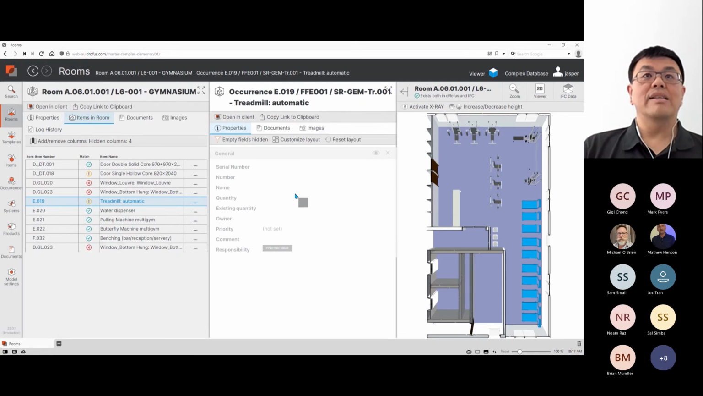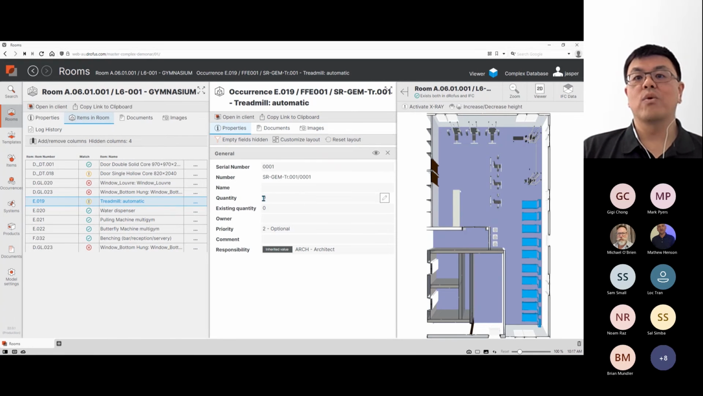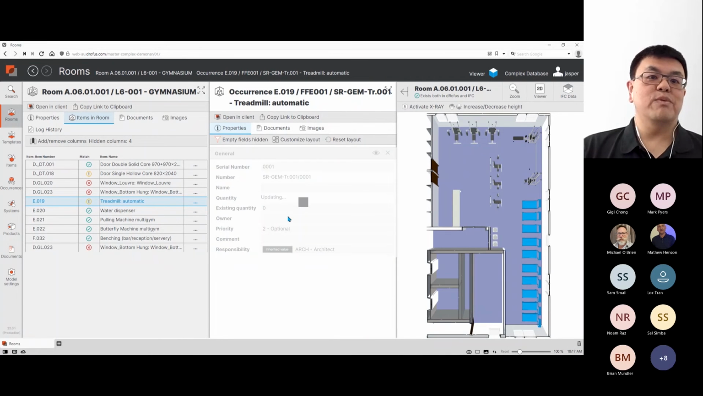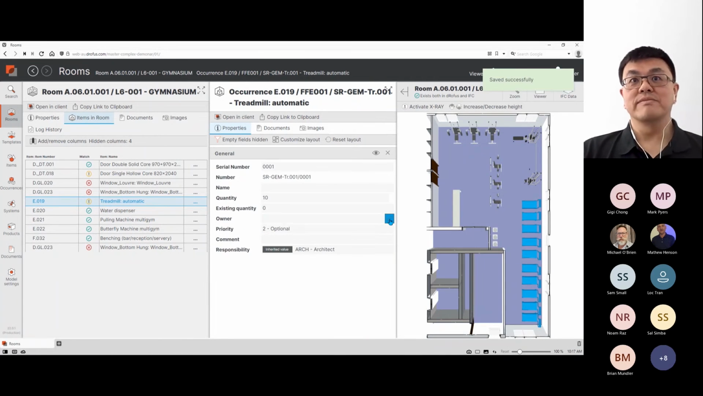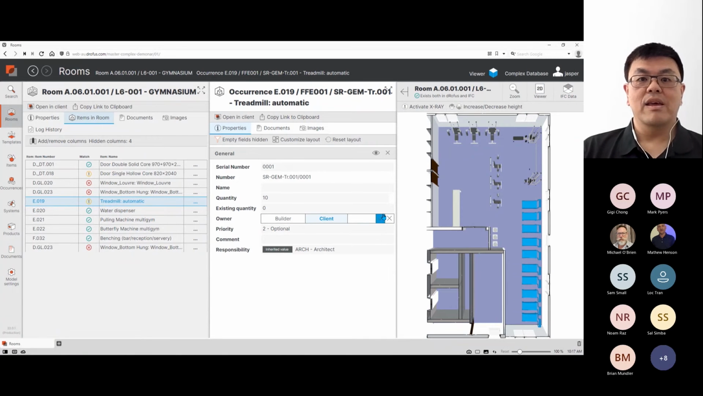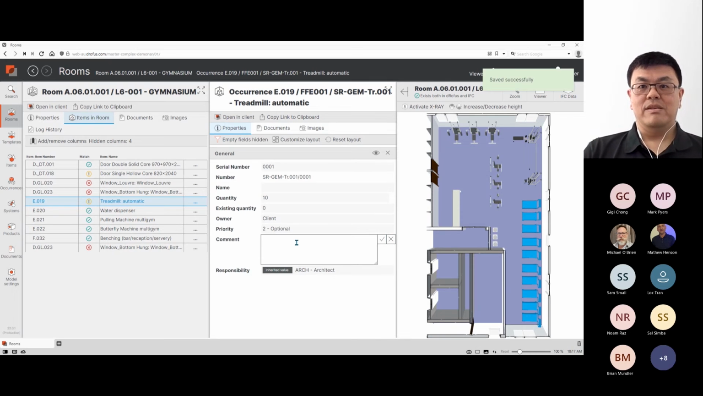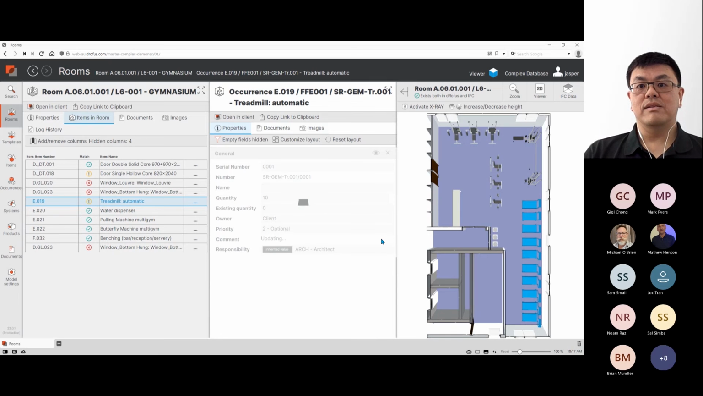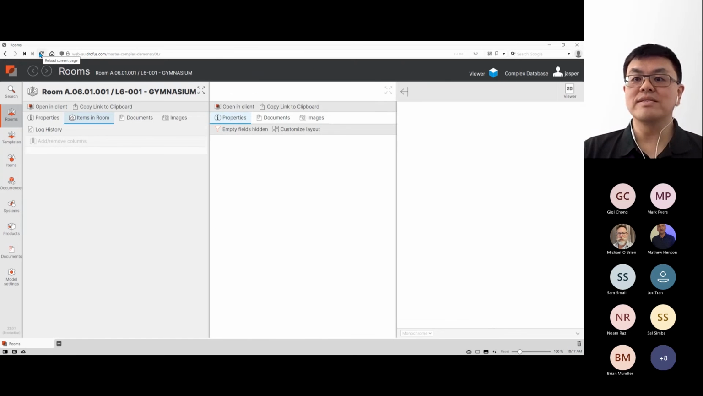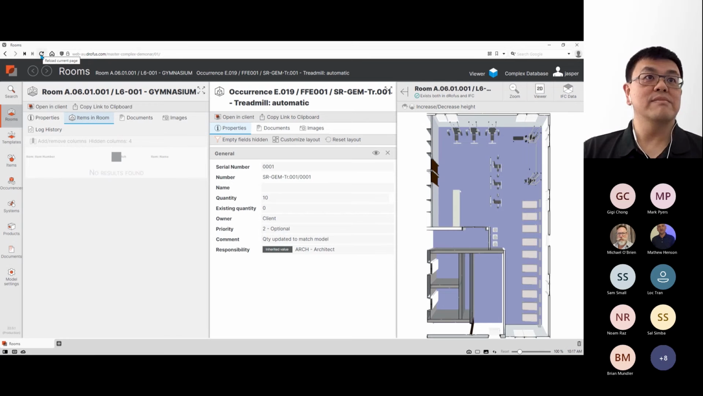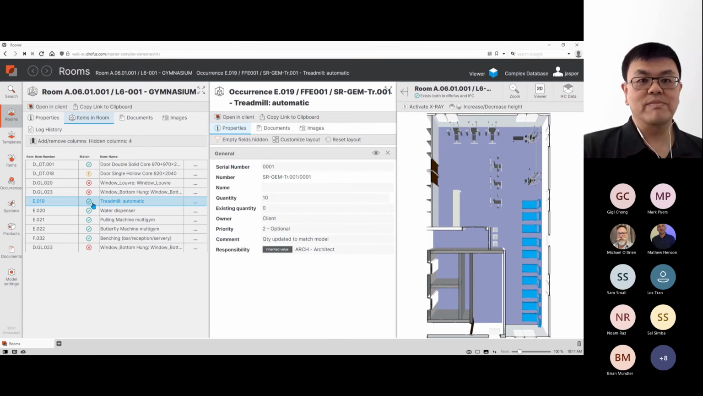Here for the treadmills, the exclamation mark indicates the quantities are different. We will update the quantity and the client is responsible to purchase the treadmill. We'll also add a note to say what we have done. A quick refresh shows the quantities are matching between the database and the model.